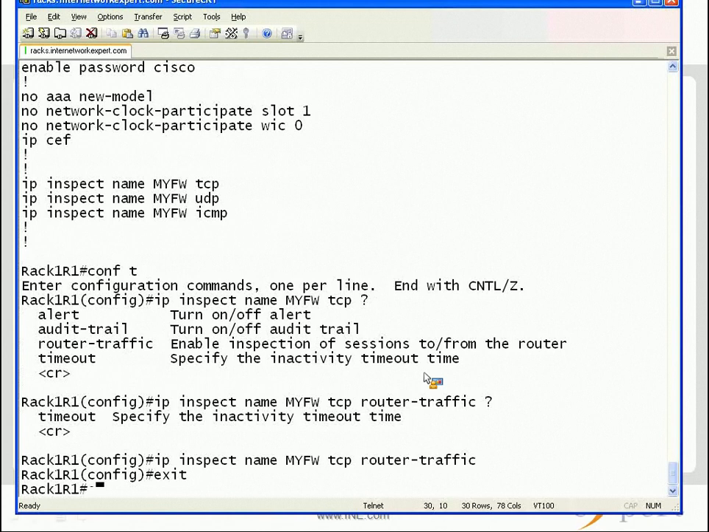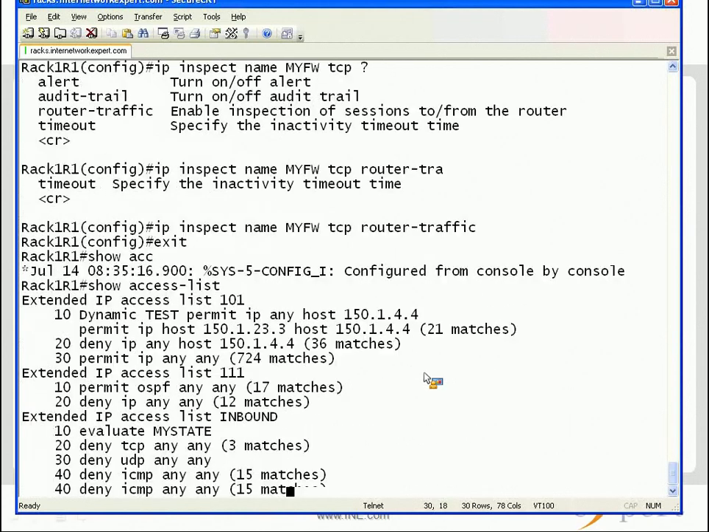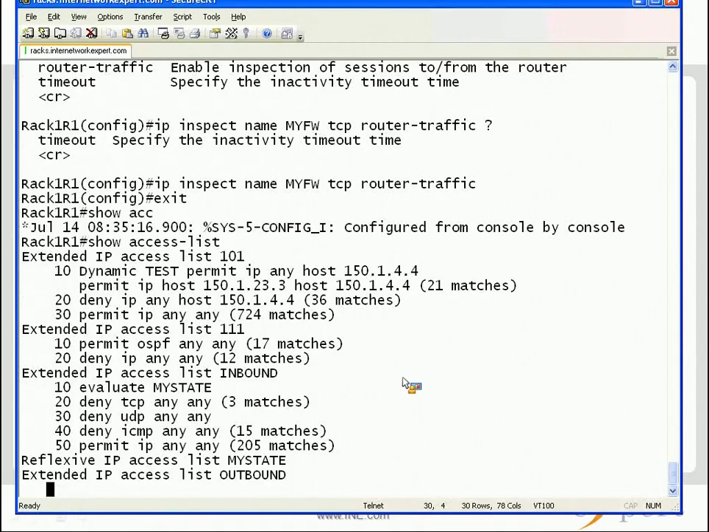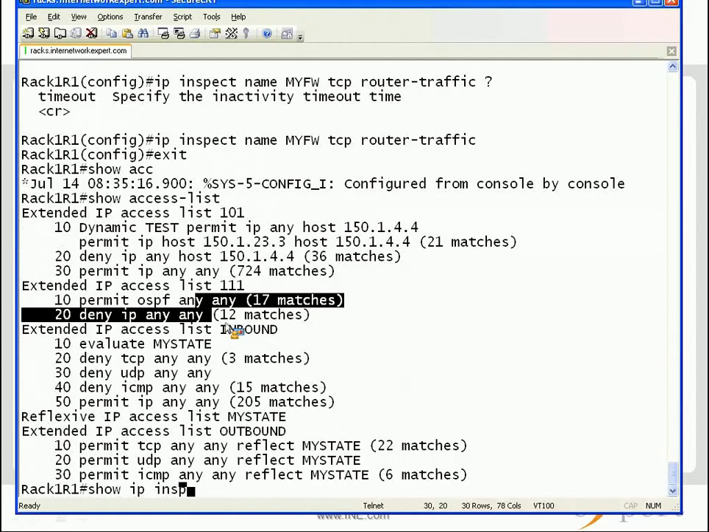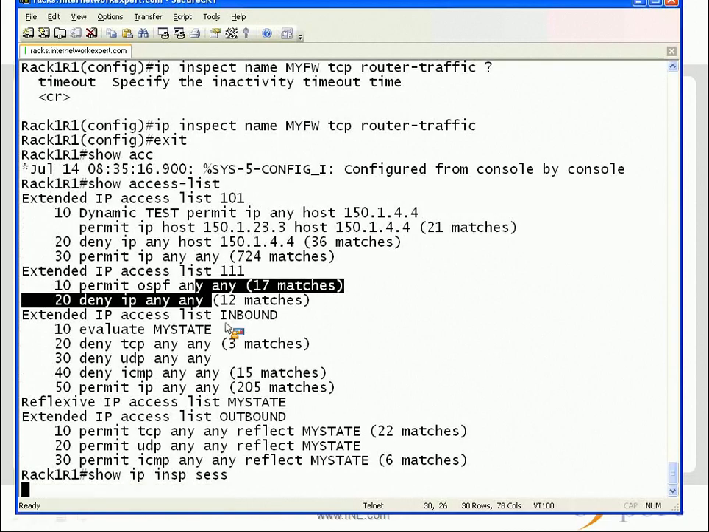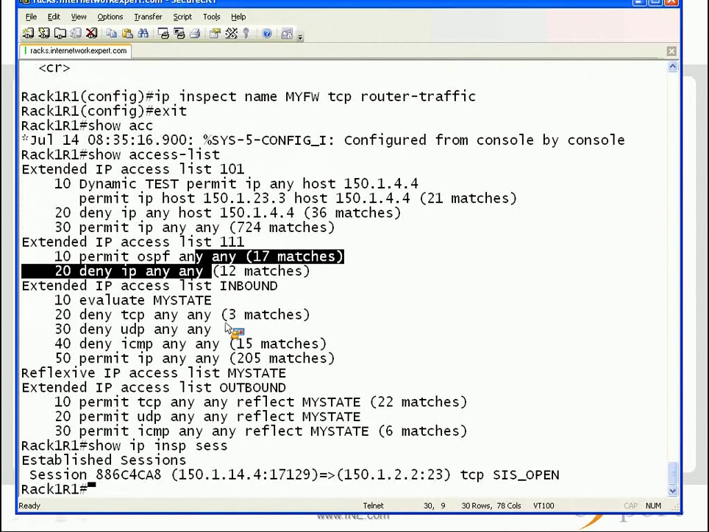Got a question for show access list. Show access list showing the permit and the deny. Again, the access list is not showing the other session information that show IP inspect sessions does. That answer the question on the access list?